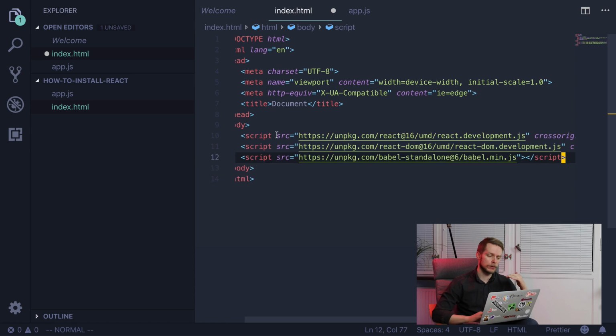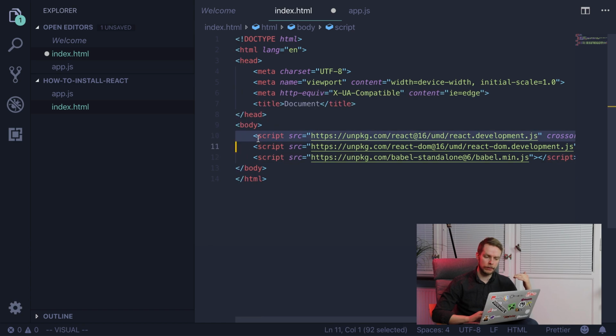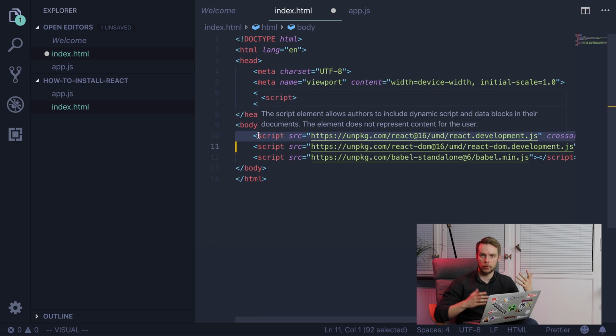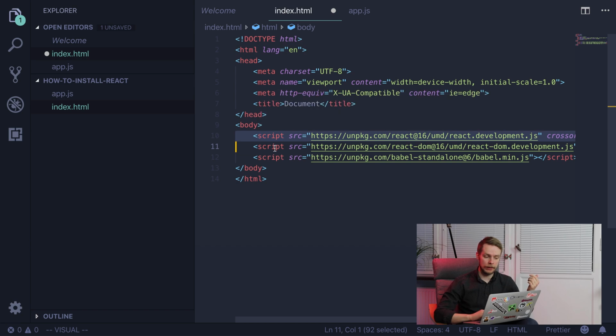So what do those scripts do? The first one adds React itself, so of course it is required. The second one is React DOM. React can actually have different renderers. It can render not only to the browser, but in our case, as we need exactly that, we need to render inside the browser, so we should include React DOM as well. And the third one is needed only if you want to use JSX.